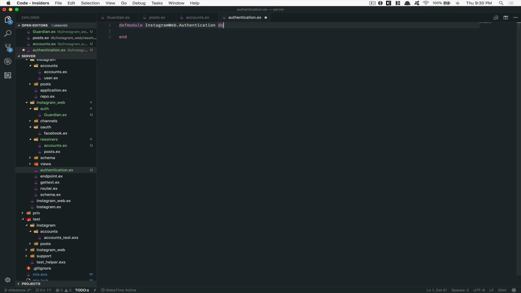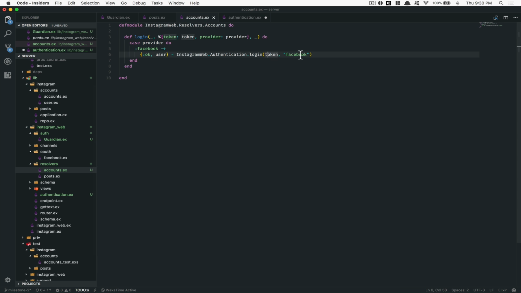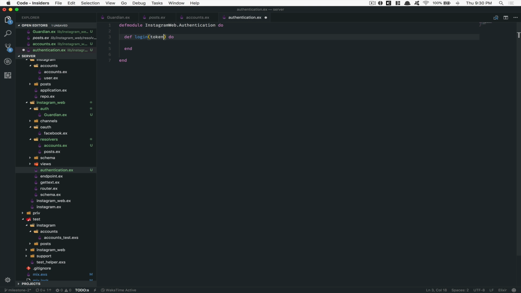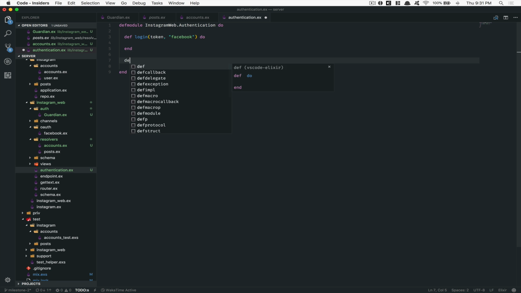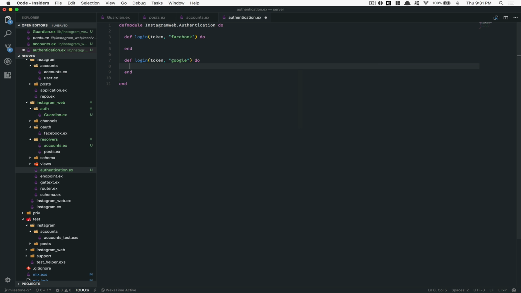And now in this one, what we're gonna need to do is import what we have done inside the last episode. So we're gonna have def login here. Now remember what we just sent. We sent a token and Facebook. So here we're gonna have token, and we're gonna have Facebook. Why do I do it this way? It's because, for example, if we get login with token and Google, we can do it this way. Two functions. This is one of the beauties of pattern matching.